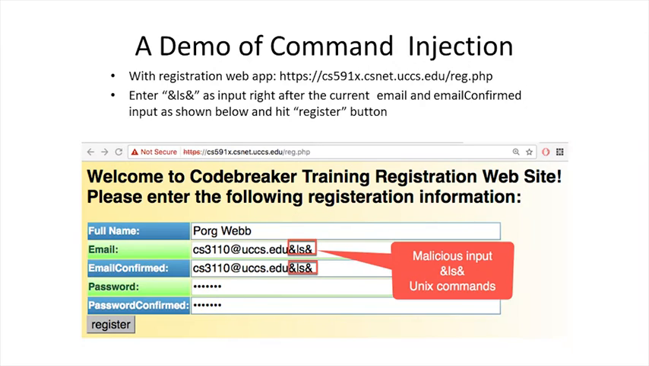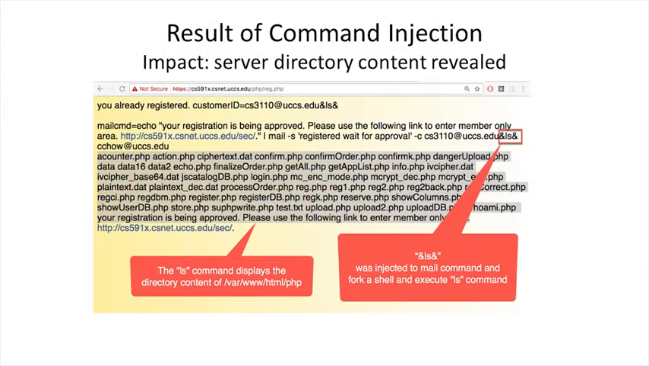Here we show the hacker can actually attach a malicious Unix command as short as $ls$, just 4 characters, right after the typical email entry. The register button is then clicked. So in this particular demo, you can tell your friends the smallest example of command injection is 4 characters. Now let's see what the HTTP response coming back is.